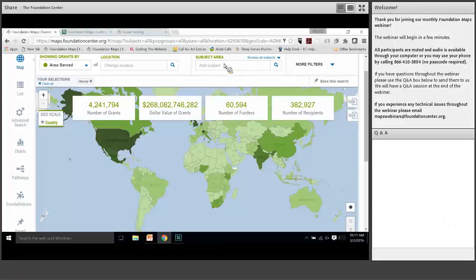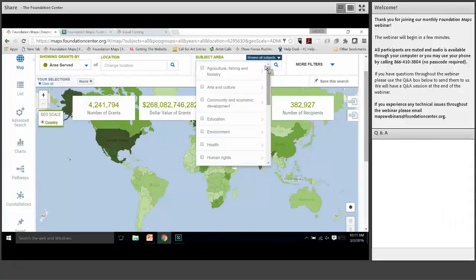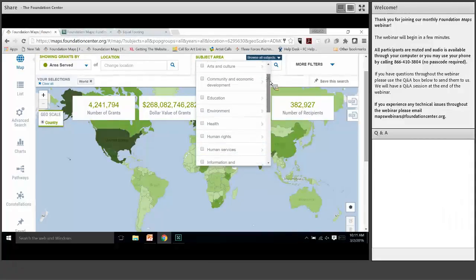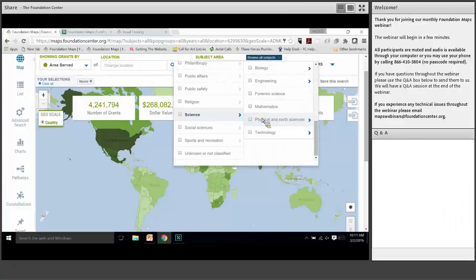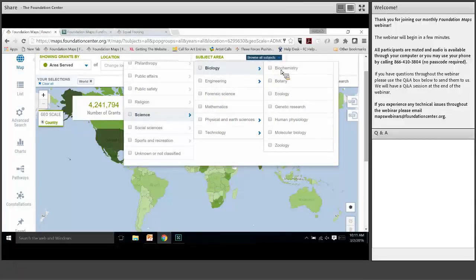taxonomy.foundationcenter.org. If you're not sure what to type into the subject area here, you can also browse our subject taxonomy by clicking Browse All Subjects. And as you can see, it'll list all of our various categories here, and by clicking on any of them, you can continue to drill down and refine the area of interest that you're looking under.